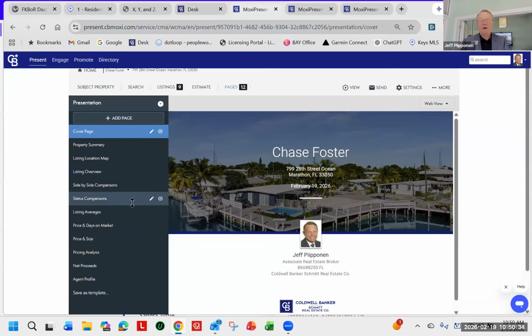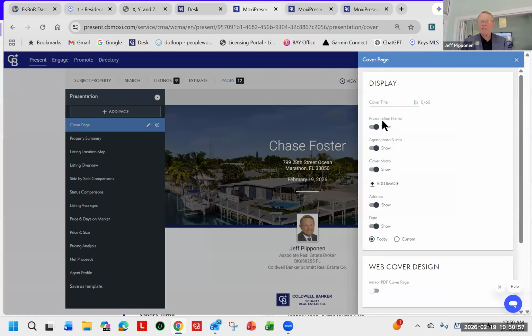Now, I told you I'd help you with these pages. So again, we looked at subject, we looked at search, we looked at listings, we did our estimate and our net sheet, and now we're in the final part of this, which is the pages. You can see all the pages that I just looked at down the left here. So anything I want to change, if I see a pencil, I can change.